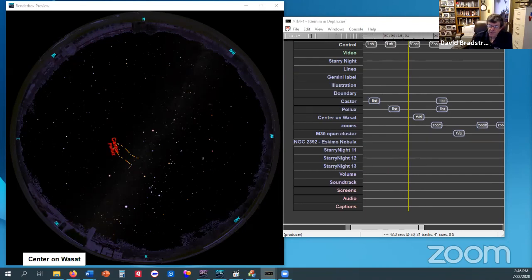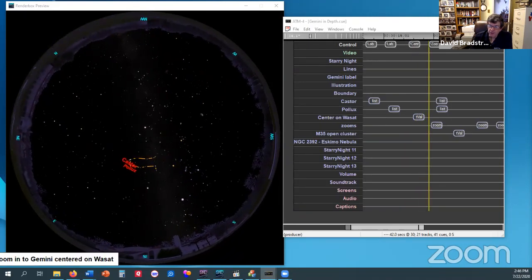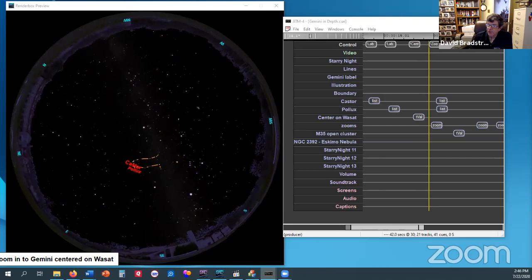And now I love this star. I'm going to center the sky on a star that's central to the constellation. Then I'm going to zoom in. And the central star in Gemini is, what's that? You had to be there. So I'll teach you how to do that in the next hour if you're nice. So I just centered on that.